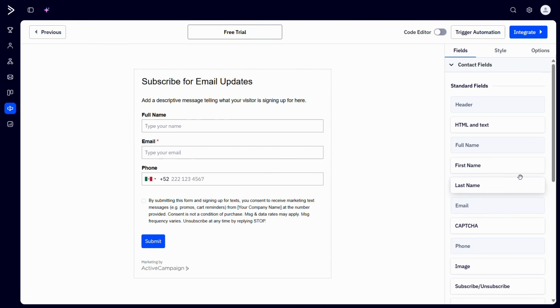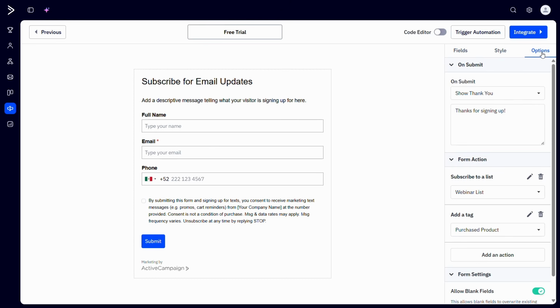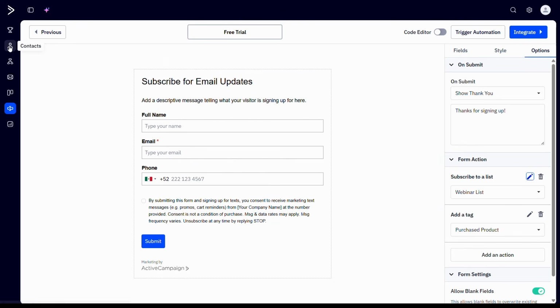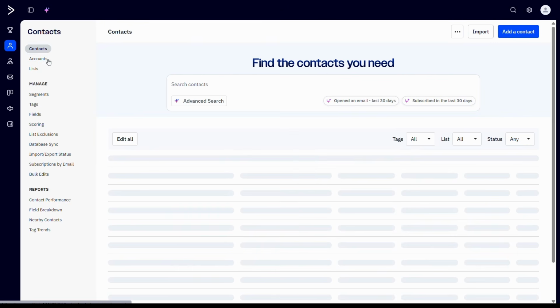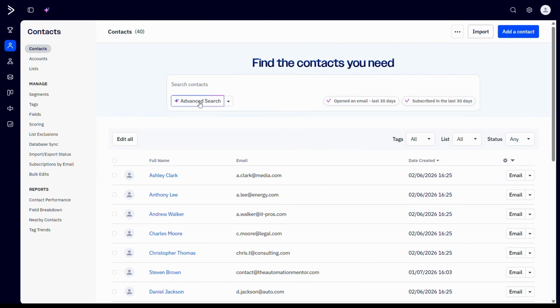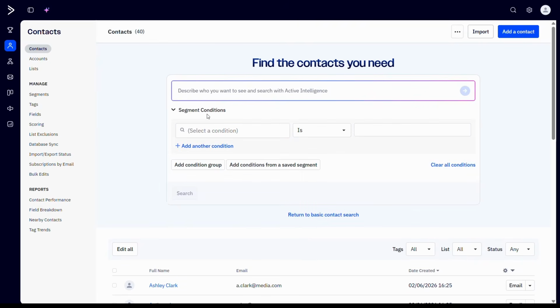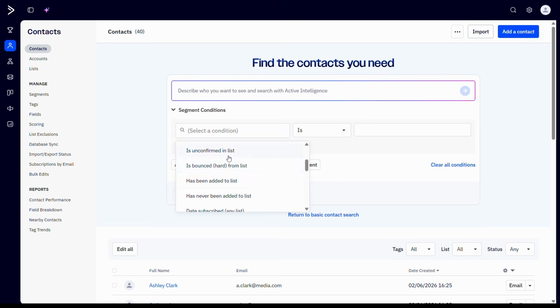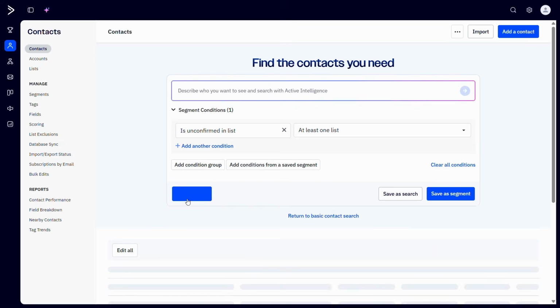In the form builder, go to the Options tab, click the pencil icon next to Subscribes to List, and you'll see the opt-in confirmation toggle. By default, ActiveCampaign turns double opt-in on for every email list form you create. That means contacts land in your account as unconfirmed until they click a confirmation link. If they never click it, they never become active. They can't receive a single campaign, not even your welcome email. Go to Contacts, filter by Unconfirmed, and you'll see exactly how many people you've already lost this way.